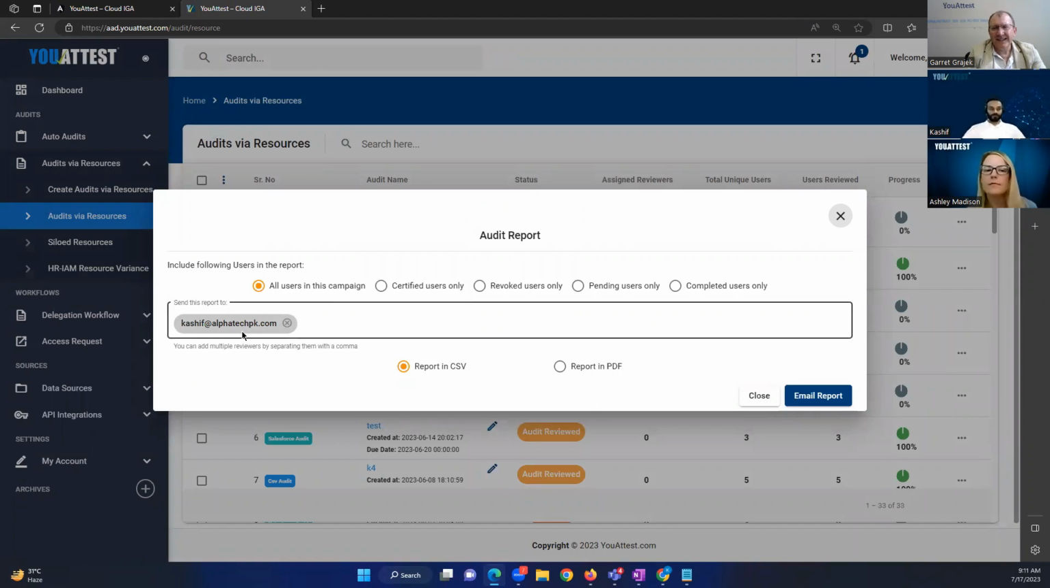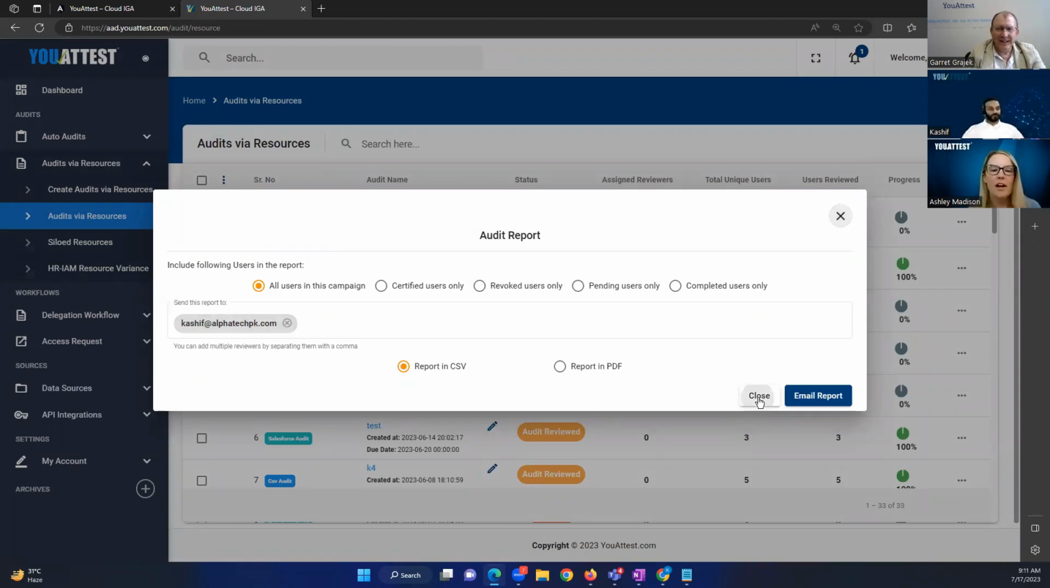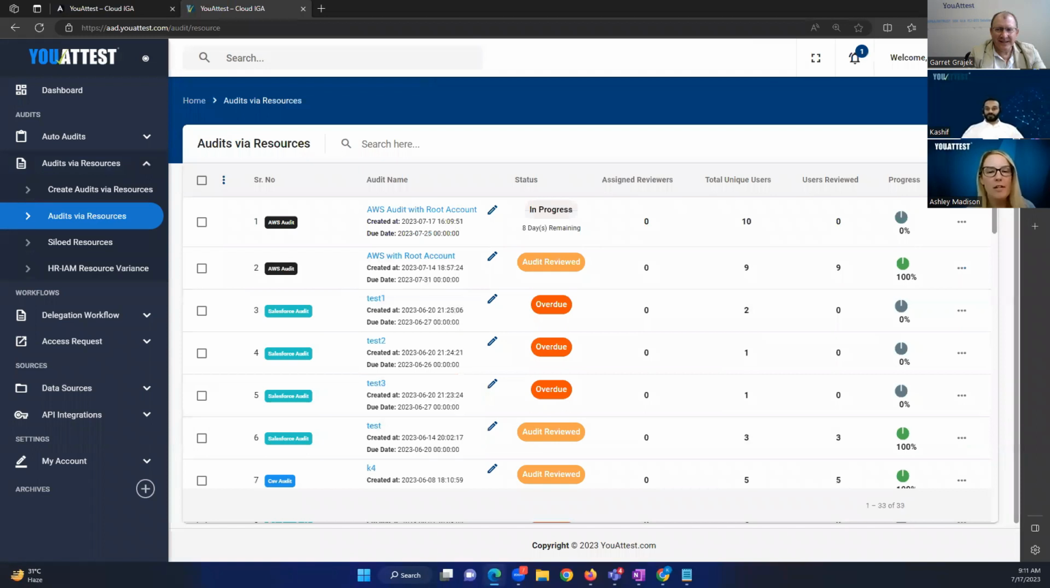Over to you, Garrett. Great stuff, Kashev. So just contact us at info@youattest.com and we'll help you audit your AWS and other key enterprise entitlements.